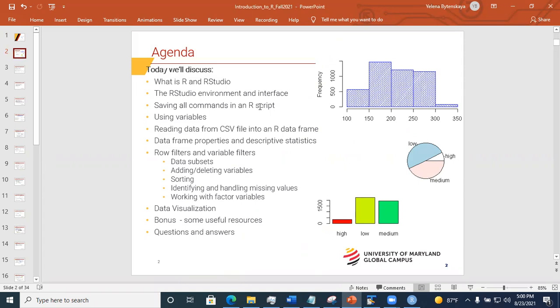We're going to talk about the R Studio environment interface, how to save all your commands in an R script. We'll talk about using variables. We're going to talk about how to read data, pay attention, from a CSV file, right? Not just the data that was pre-installed. We're going to talk about the data frame properties and descriptive statistics, data visualization, and more.